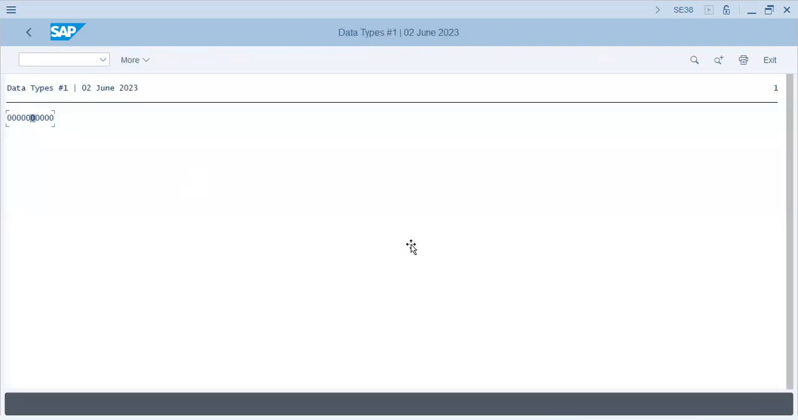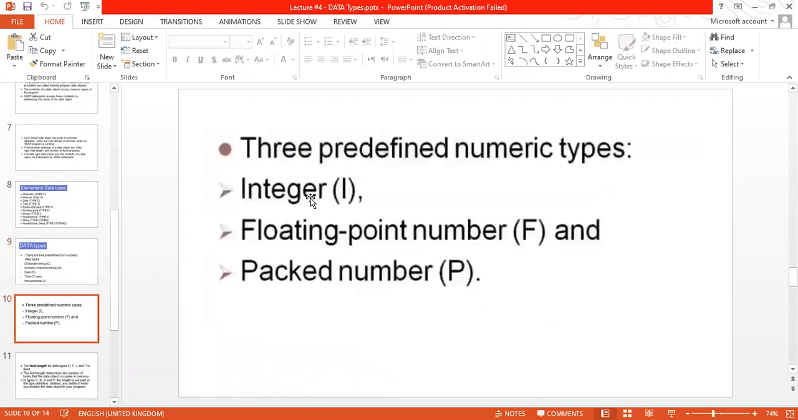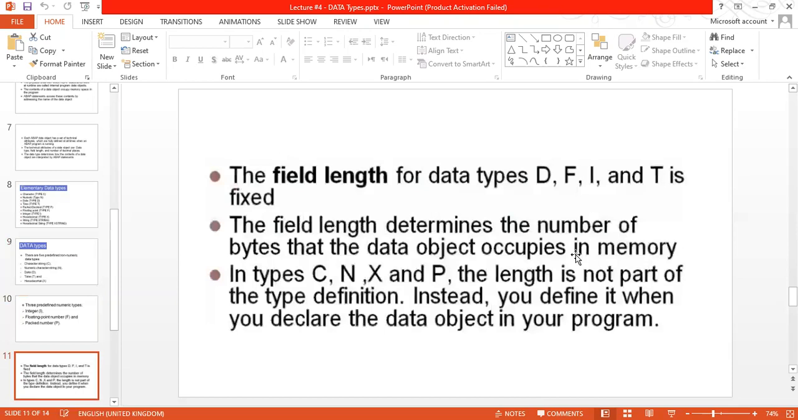Okay. So data types, there are 5 predefined non-numeric. Non-numeric means text, string, date, time, hexadecimal. These are non-numeric. Numeric types are integer, floating point, package number. Package number has decimals, floating point has decimals to a certain level as well. Field length for date, floating, integer, and time is fixed. Okay. Field length determines number of bytes of a data object.